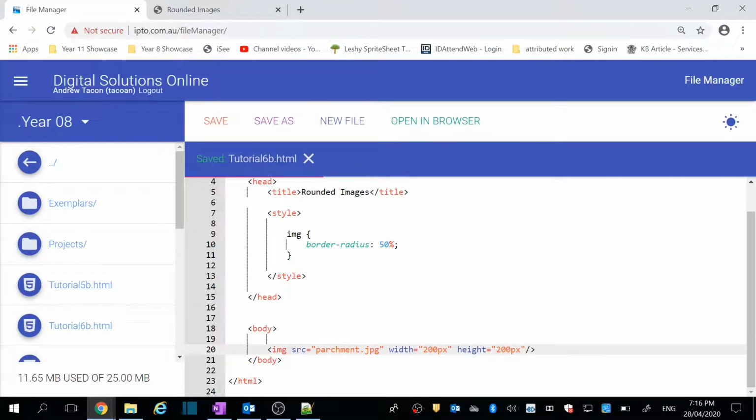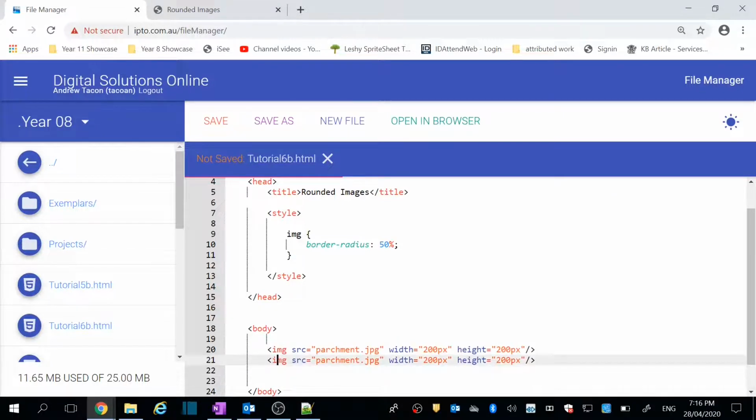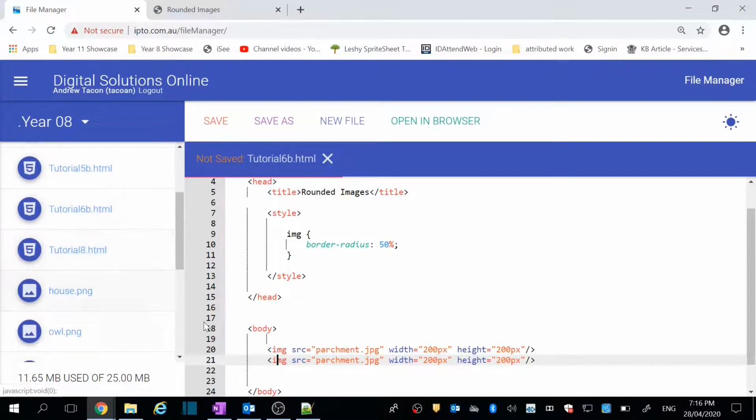So let's add a second image. I'm going to add the house image. So I'm just going to copy this and paste it. And my house picture was house.png.